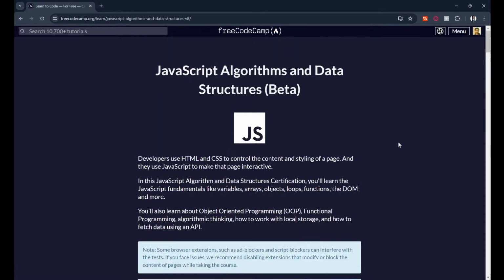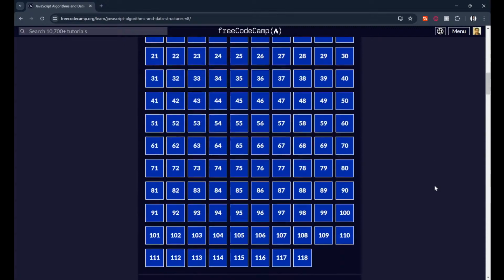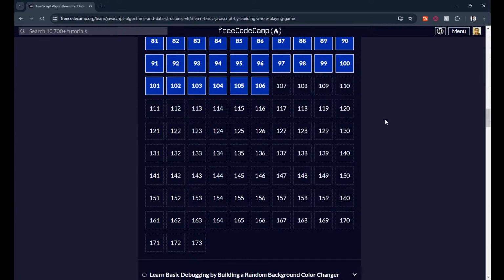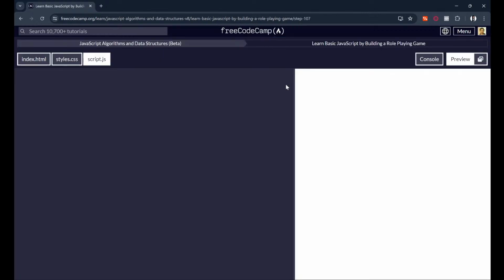But here we are. We were doing the JavaScript lesson, and we are on the 106th, 107th lesson. 173 is the target, so we'll finish it off today, positively.